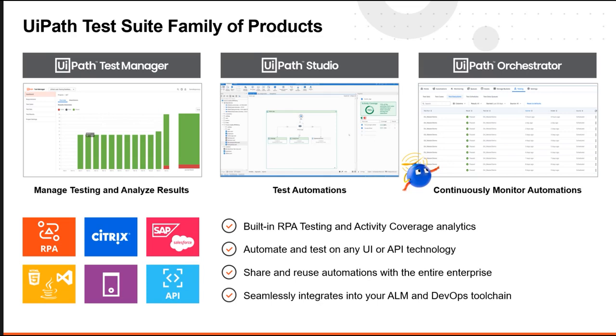Moving on to our next component, UiPath Studio. Automation developers use Studio to automate their processes. Now, they can also create test cases to test these automations. We can test automation processes, web applications, SAP, Citrix, or mobile applications with Studio's low-code interface and pre-built activities. Aside from this, Studio supports data-driven testing and has purpose-built features such as activity coverage tracking and mock testing to support RPA testing.